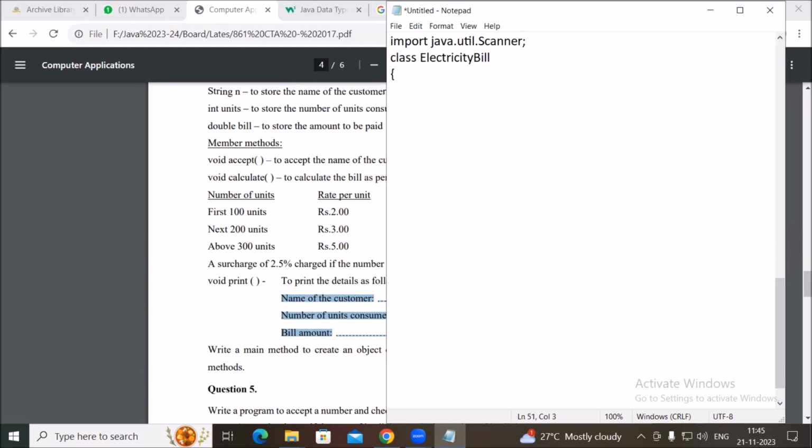and the instance variables are String n. Take exact names what they have given in the question paper. Don't use any other variable names. And write a description in front of this for what this n is for, what this unit is for, right? You have to write the description. Double bill, like how they have suggested in your school. Double bill, these are the instance variables. And we'll have public. For the class also you write the keyword public.